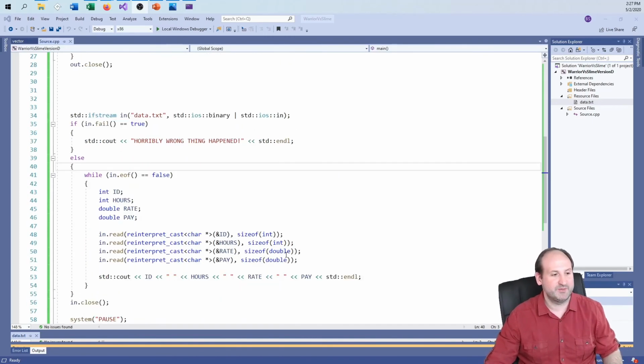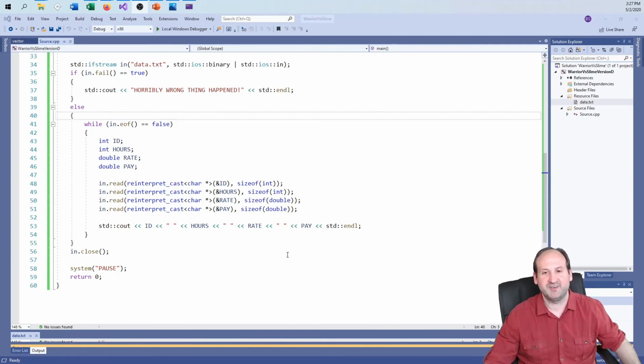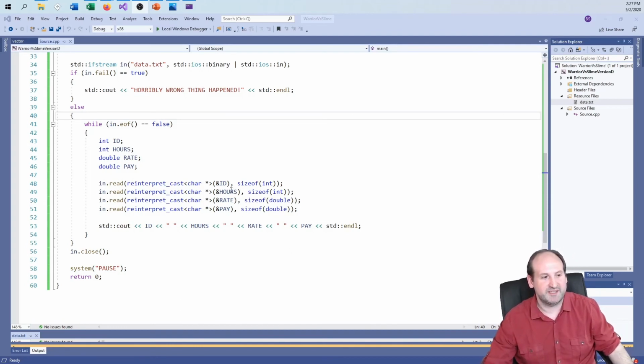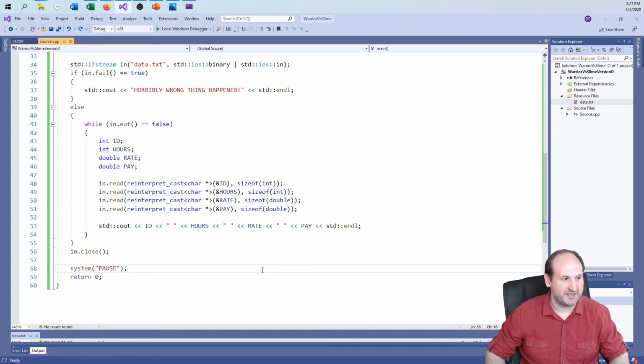There's no other way we would know this if we didn't have an understanding of what the format of the file is. So then integer value for hours, double value for rate, double value for pay, and then print everything out. And then close the file when the loop completes.